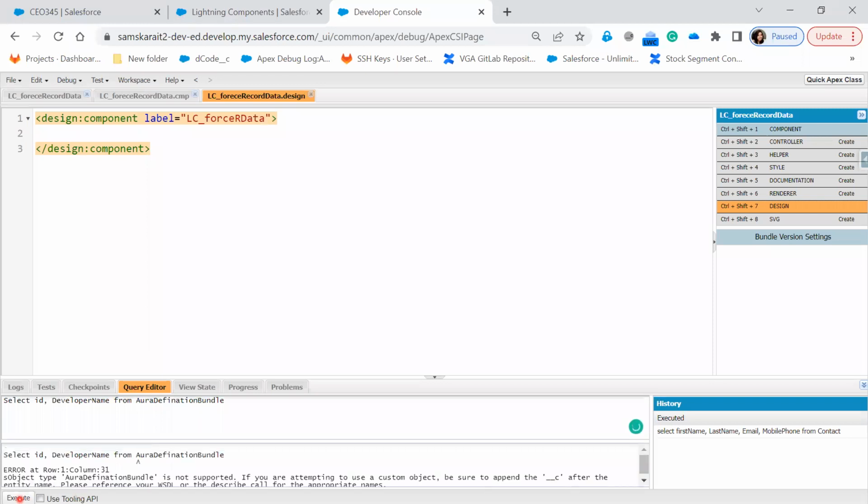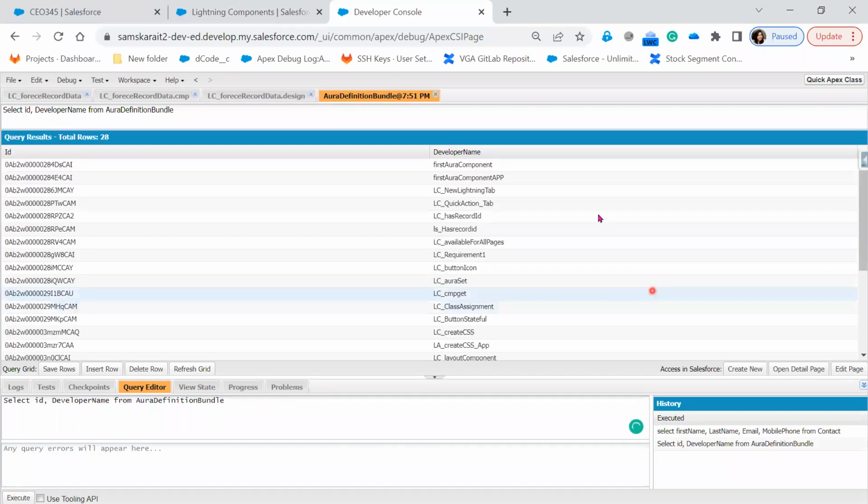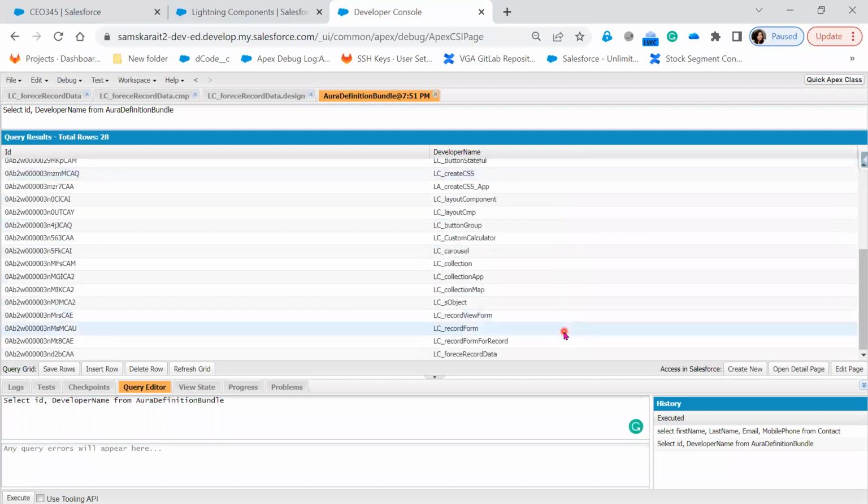Okay, something wrong, Aura definition bundle. Right, so these are all your components. What are the components that you have written? Everything you can see here.